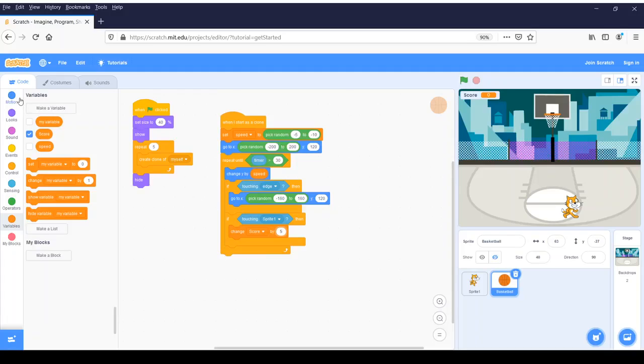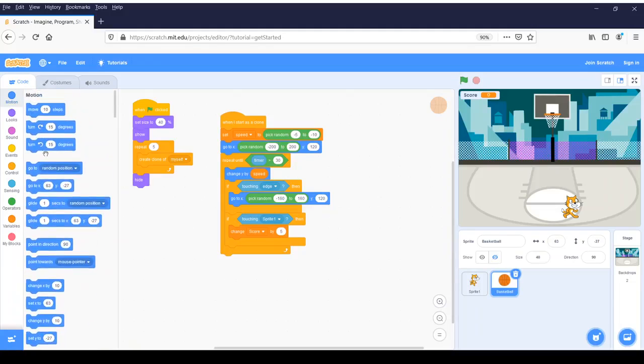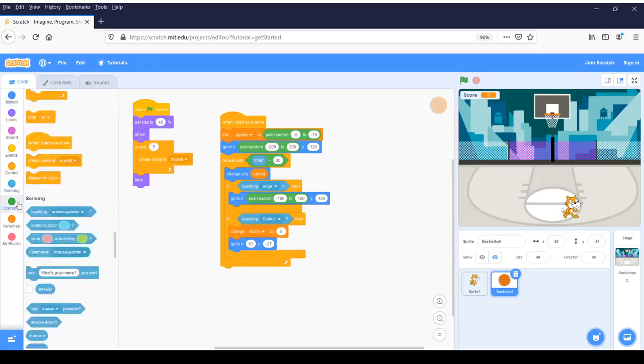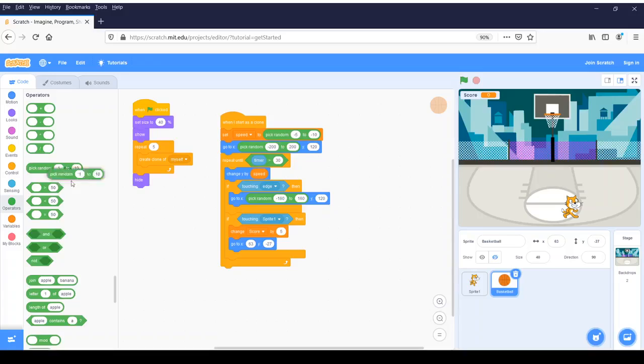We want our ball to move, so we're going to go to motion, go to X, Y. Again, we want our X to be random, so we're going to pick random. It's going to be negative 160 to positive 160, and the Y is going to be that same 120.